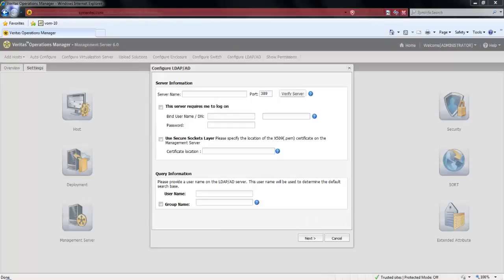In the LDAP AD wizard panel, enter the server information by providing the server name. The server name field is a mandatory field. The server name can be a fully qualified host name or IP address of the LDAP server. If a secure session is configured with the LDAP server using SSL certificates, enter the fully qualified host name that matches with the fully qualified host name in the LDAP server certificate.